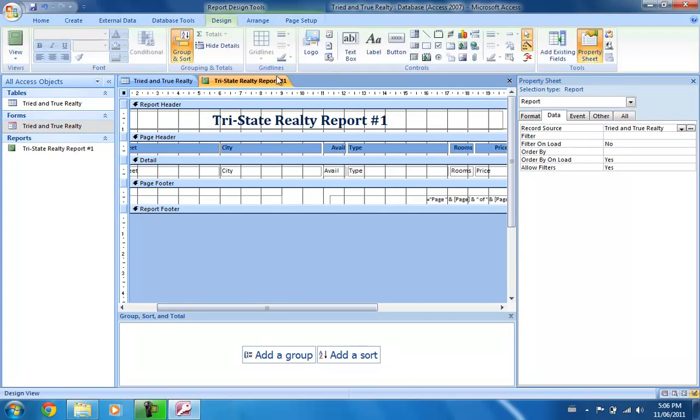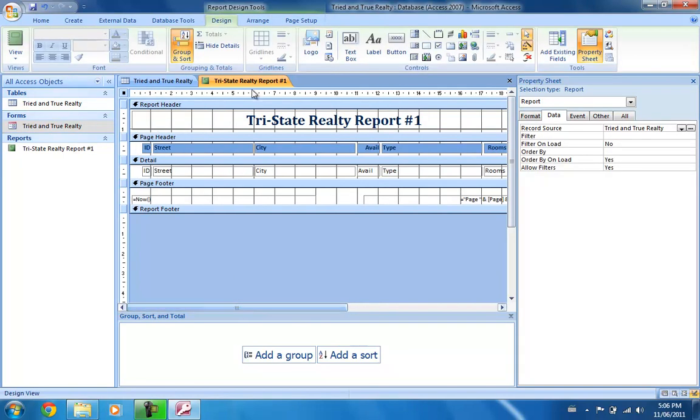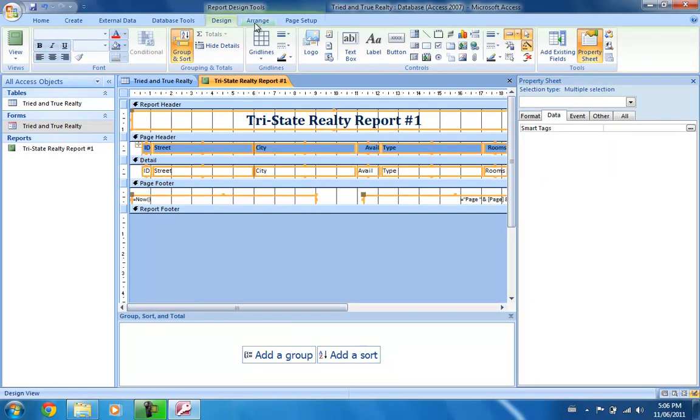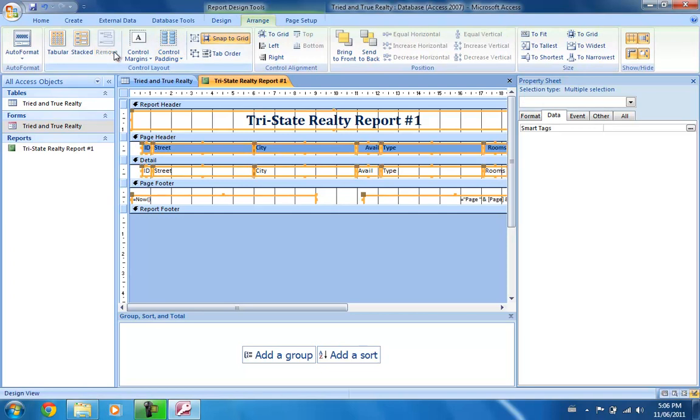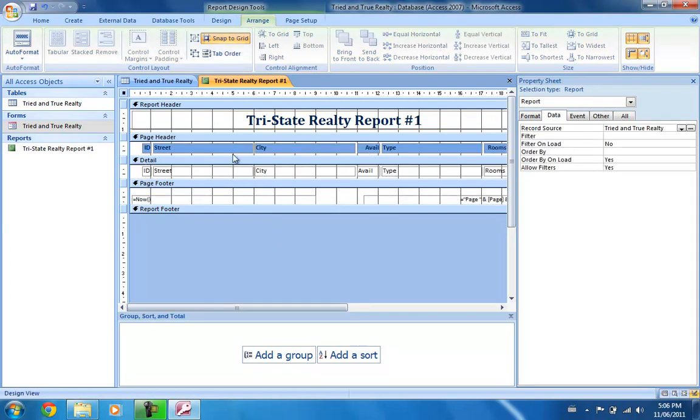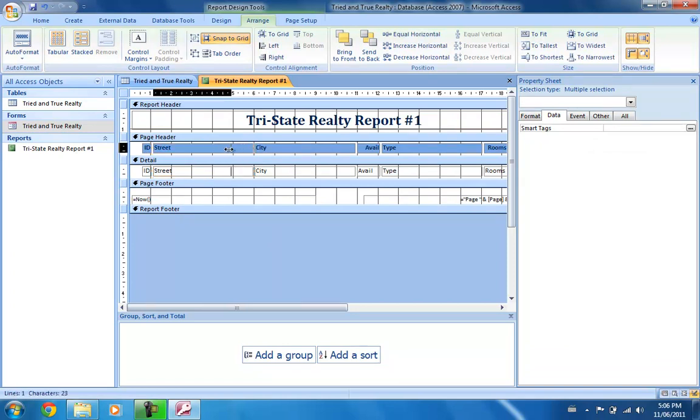Alright, next we're going to press Control A, and click on the Arrange tab, and click on Remove. That basically removes all the connections. Now we're going to select both the text box and the label box for the street and make that a bit shorter. We're going to do the same thing with the city, and we can make that much smaller, and let's move that over a bit, and let's actually move everything over a bit.